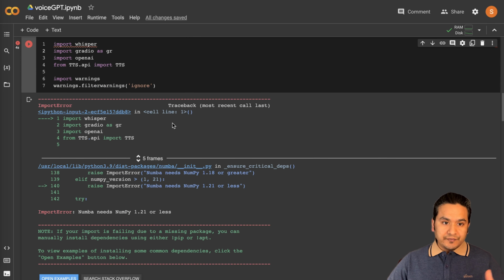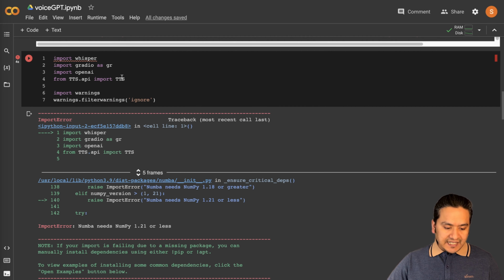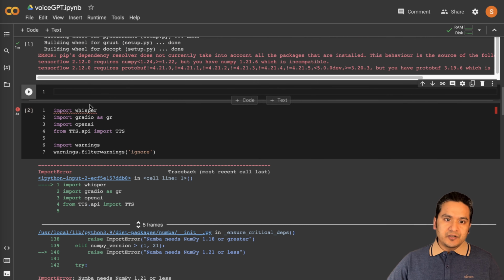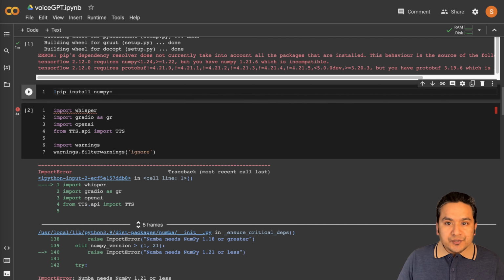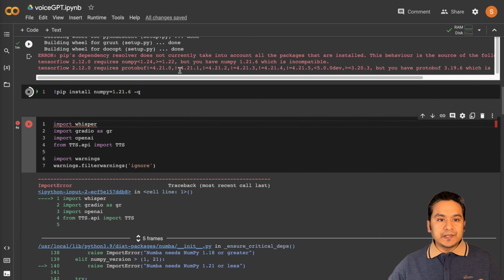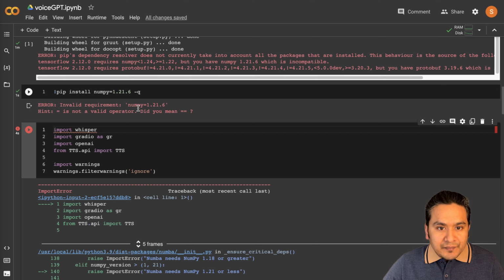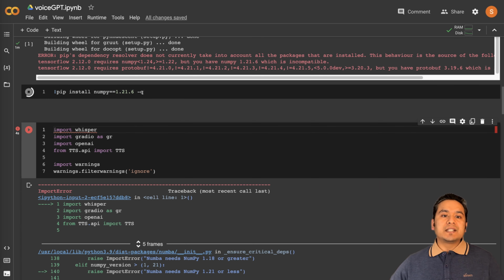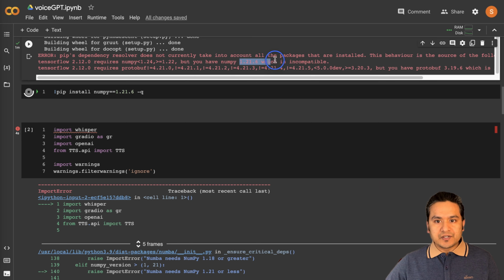Let's install. If you type Escape and A on the keyboard, it will create a new cell on top of that, or you can even press this code button. But let's install the required version of NumPy. So you can do !pip install numpy, and we need to provide the right version. Let's type 1.21.6. Let's make it quiet and press Shift Enter. So it will install this for now. The requirement says NumPy 1.2... do you mean, yeah, of course, I mean equals to. So now let's install the particular version of NumPy, as it asks us to have that particular version.